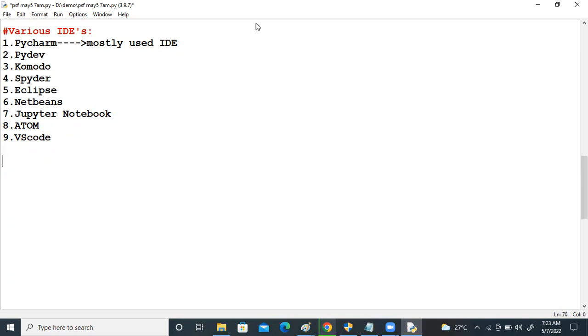So you may ask why so many IDEs for Python, right? Why this many? Why not one or two IDEs? Python is used for different environments, right? For data science, for big data, for animations, for networking, for desktop applications, for embedded applications. So for different environments, different IDEs are preferred.